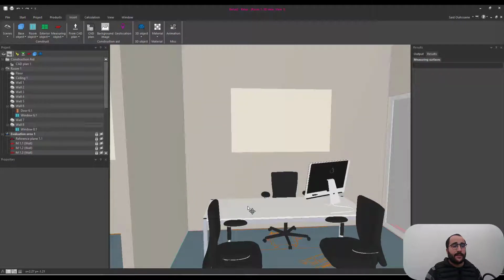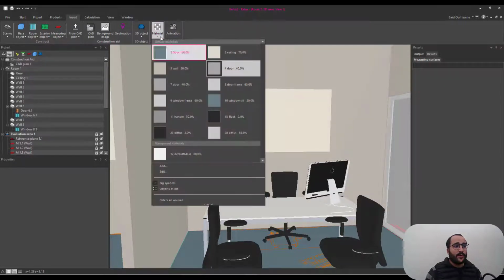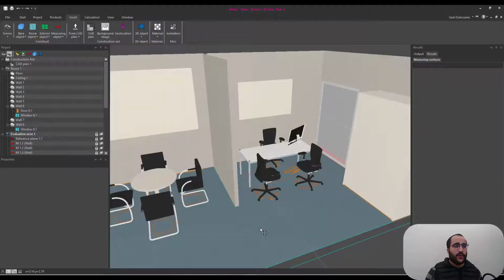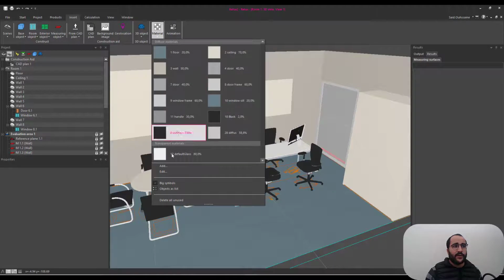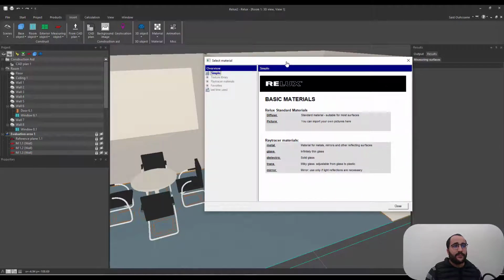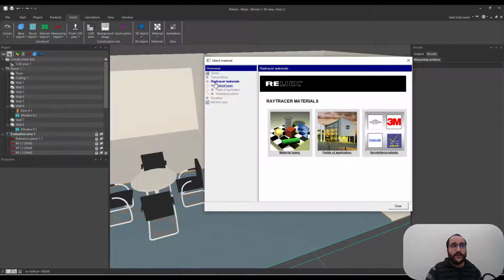But in my case, I want to apply some material to the ground first. For the walls, I'm okay with this texture here, so I don't want any of these. I will go to add here, and here in the sample you have a lot of options. So I'm going to go to ray tracer material, material types here. Then you have fields of application, and so on.